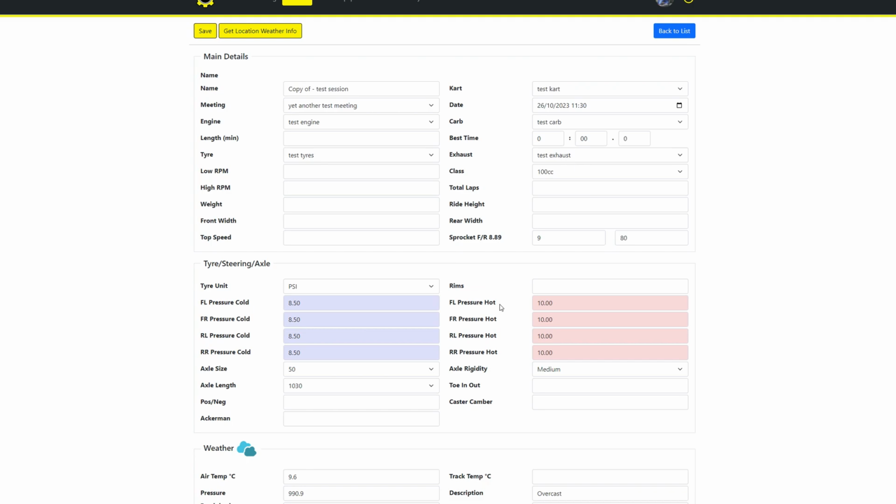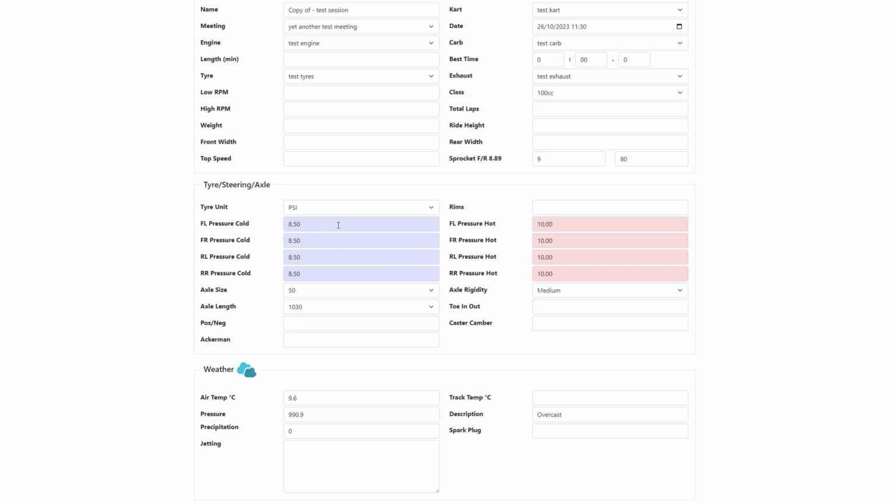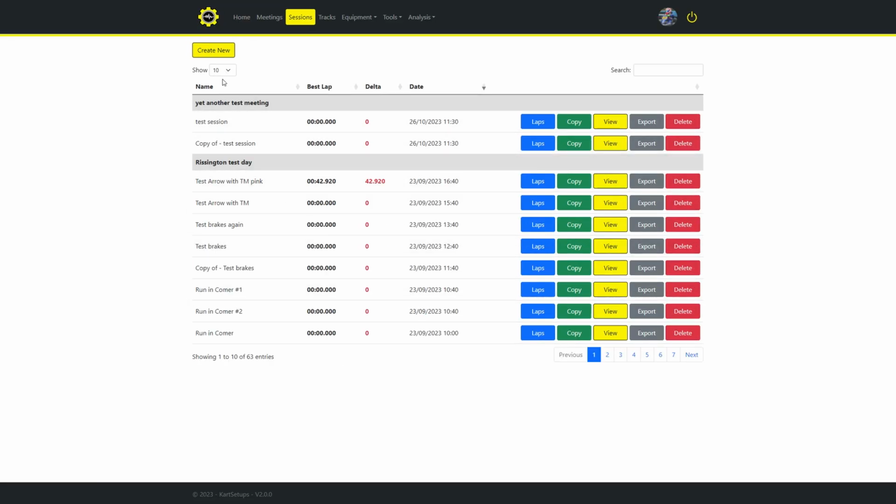So you can come in here now and you can just say, we changed tyre pressure. So actually we went up to 10 cold, and we ended up at 13 hot, and that was the only change we did. And now you've got that stored. So we'll hit save on that, and that's how that works.